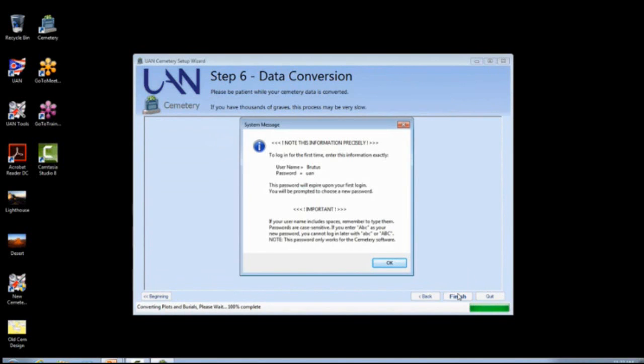This is actually when your data will be converted. If you have thousands of files, this process could take a while. We actually here at UAN converted about 20,000 plots, and it took about 45 minutes. So don't be alarmed if you have a very large cemetery and a lot of data files.